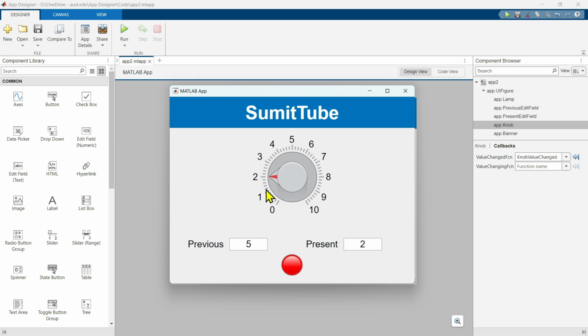So if I increase the value, that means turn the knob clockwise, the lamp color would be green. If I decrease the value, that means turn the knob anti-clockwise, in that case, the lamp would be red. And also see, if I change this knob, the value does not update immediately. It only updates if I release the mouse.